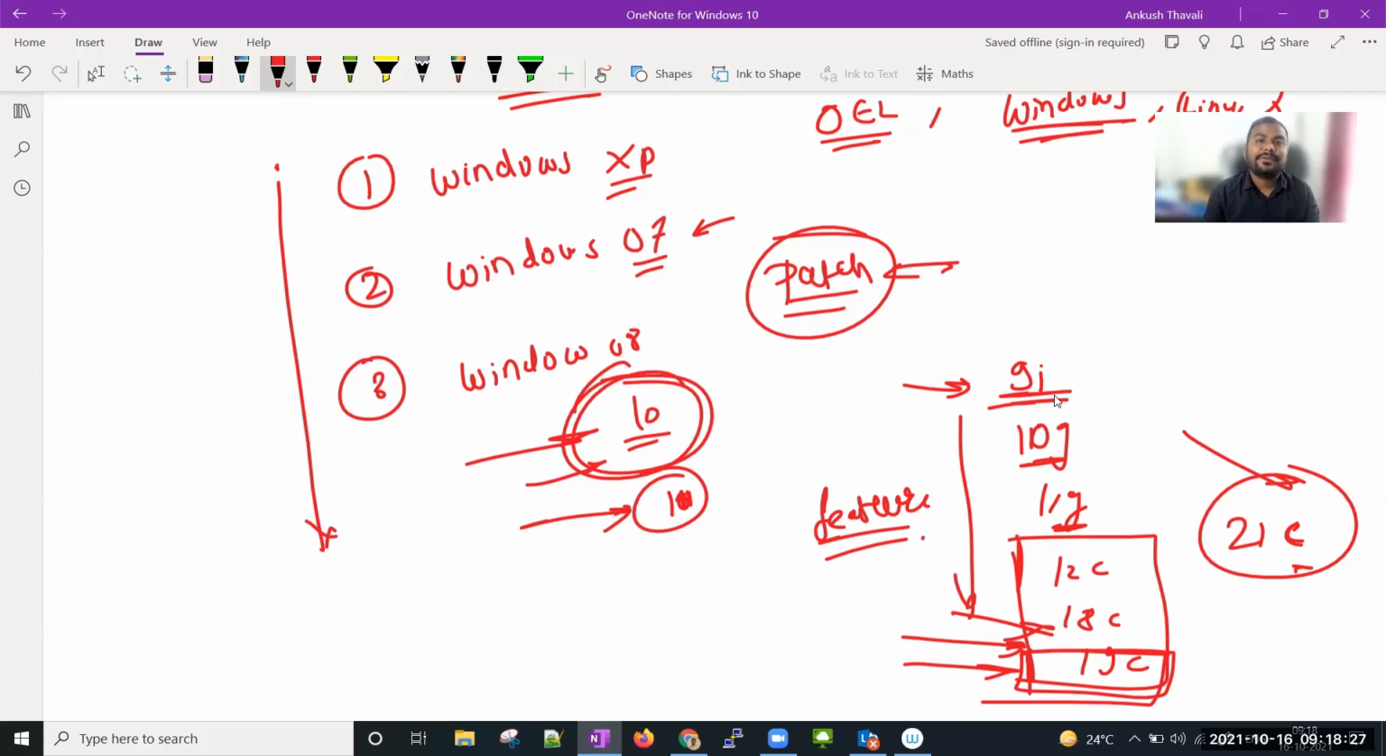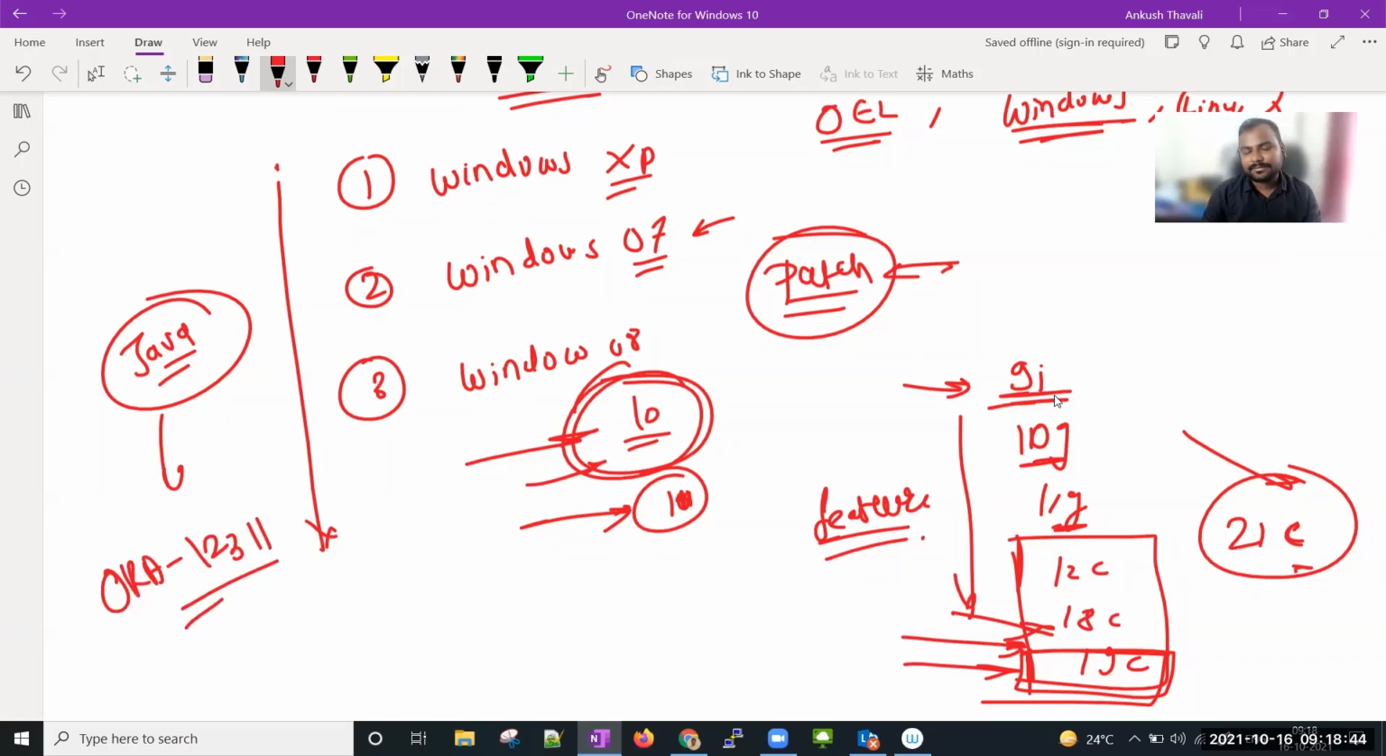This Oracle software has been written in the Java language, okay? And all the Oracle error messages start with ORA-, like ORA-1231 or something like that. ORA- for all the Oracle errors. Okay, so I think we have discussed pretty much things.